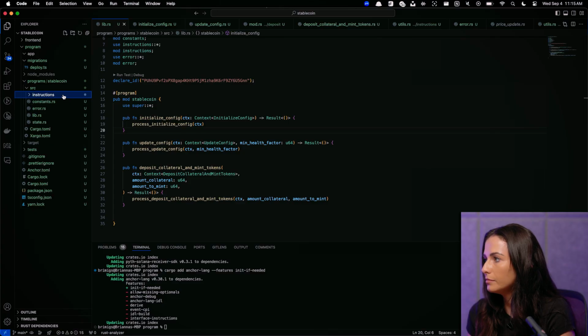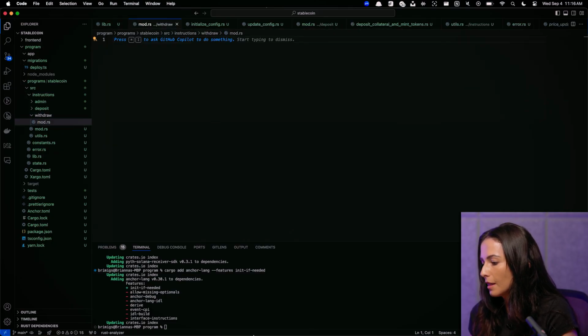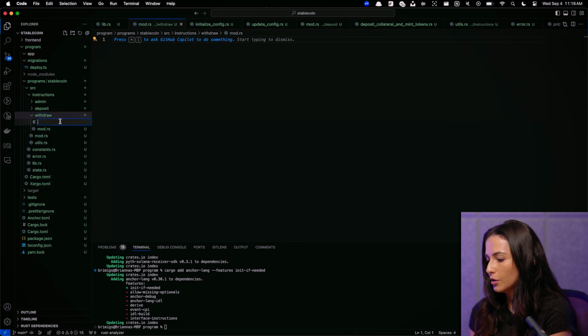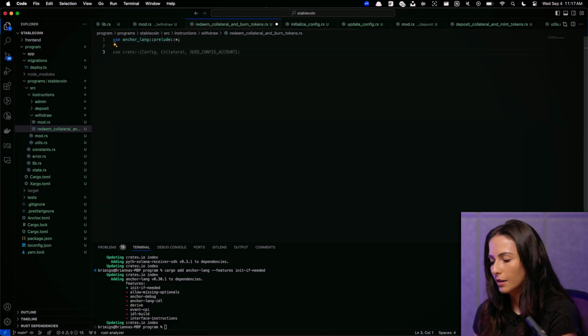So let's make another folder for withdrawal. Since we're making a new folder, we're going to need another mod.rs. Now we're going to need a file for withdrawal. So we'll do, we're redeeming collateral and we're burning tokens. All right, so we're going to use Anchor. Now let's first define the struct for our context.